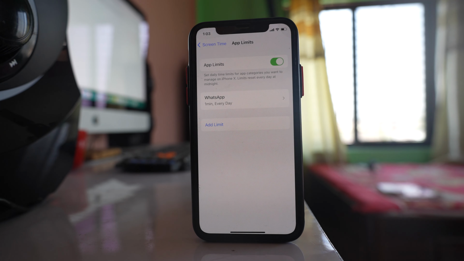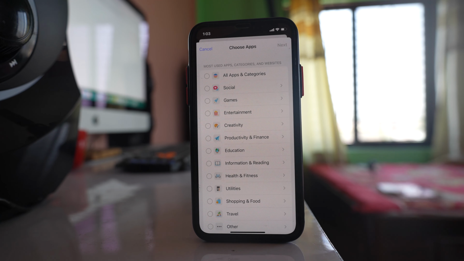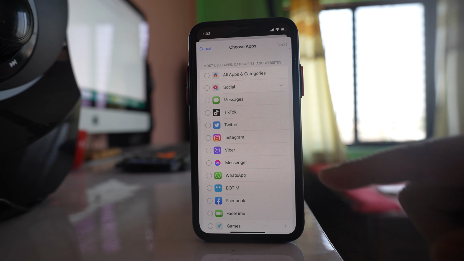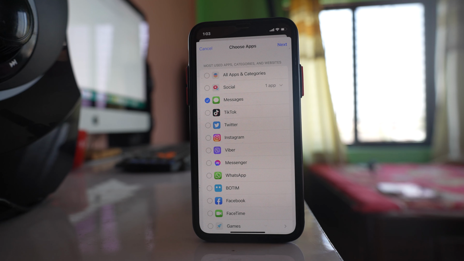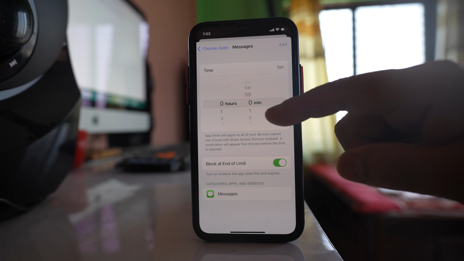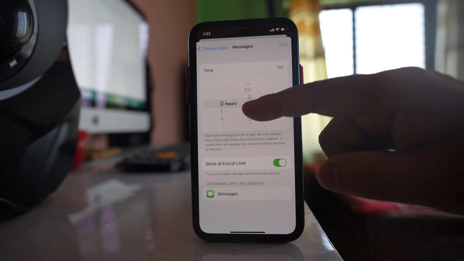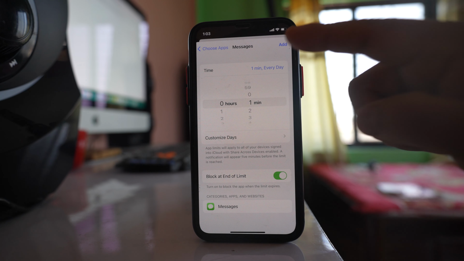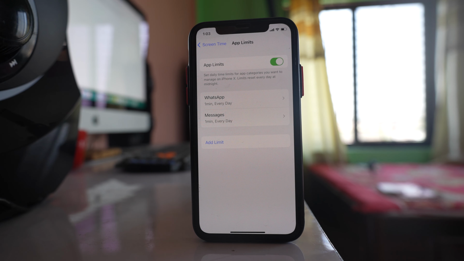So once I have set the screen time passcode, what I will do is I will go to app limits, select this option add limit, and I will select this option social, and under social I will select messages. Next, and what I will do is I can allow this message to be used for 1 minute only, and then add.